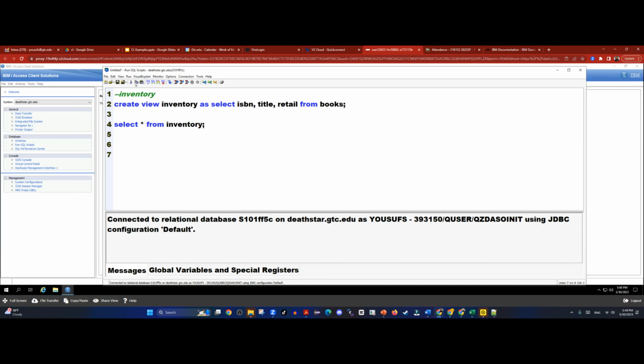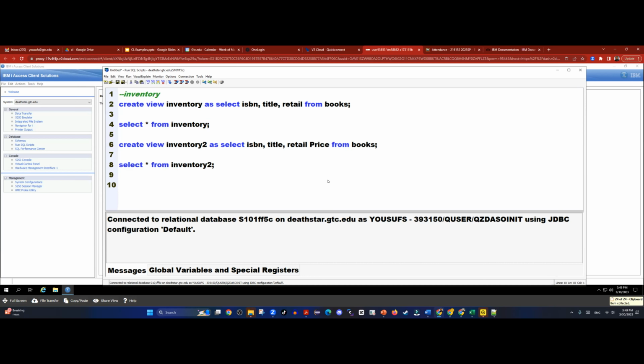Also, you can rename a field. Let's say the field is called something else in the table, but you want to hide it behind a different name. You can do that. Maybe that name is more meaningful in the context, or maybe you want to hide the actual table field names. For example, let me create another view called inventory 2, and instead of calling it retail, I want to call it price. So anybody who queries inventory 2 will not see the field name retail, but will rather see the field name price.